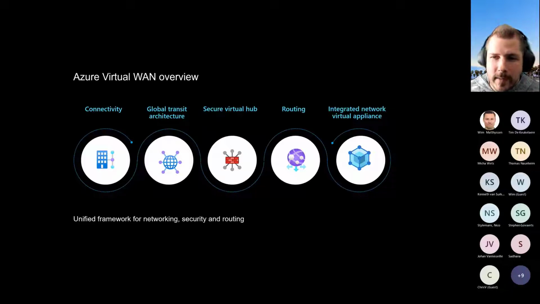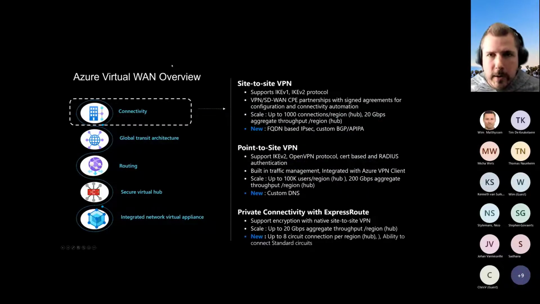And we now have added the capability to integrate network virtual appliances. So if you love Cisco or you love Barracuda or some other solutions, you can actually now integrate those appliances directly into Virtual WAN. So it creates this unified framework for all of those key pillars. Now, when we talk about connectivity, we're talking about obviously our 3 main connectivity options we have within Azure. We have our site-to-site VPN, we have our point-to-site VPN, and our ExpressRoute.